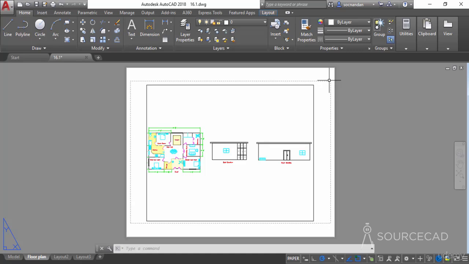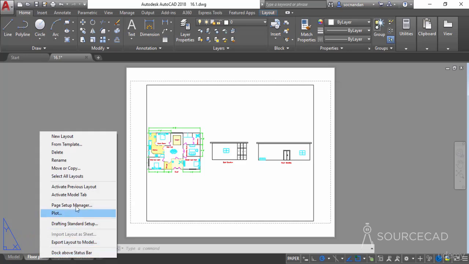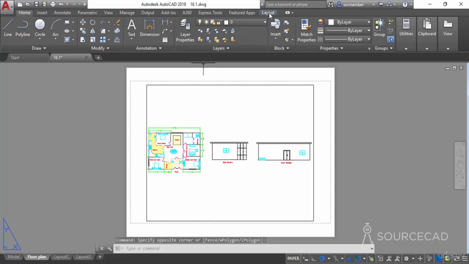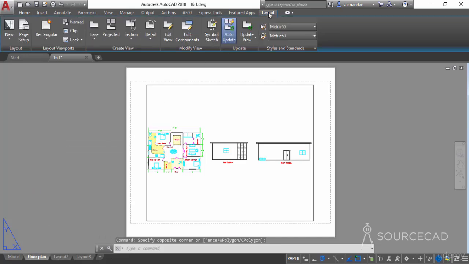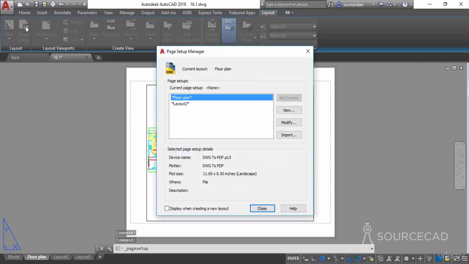Currently a default paper size has been set. In order to check the paper size or the settings of the plotter, you can simply go to this floor plan tab, right click, and select page setup manager. Alternatively, you can also go to this layout tab, which will be active as long as you are in a layout view. Whenever you switch to any of these layout views, this layout tab will be active. From this layout tab, simply click on page setup, and the page setup manager window will pop up.